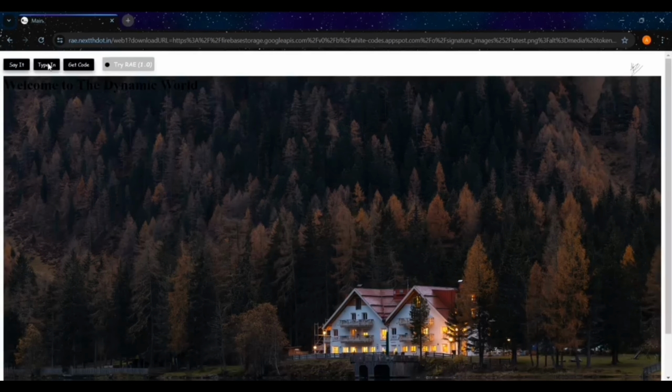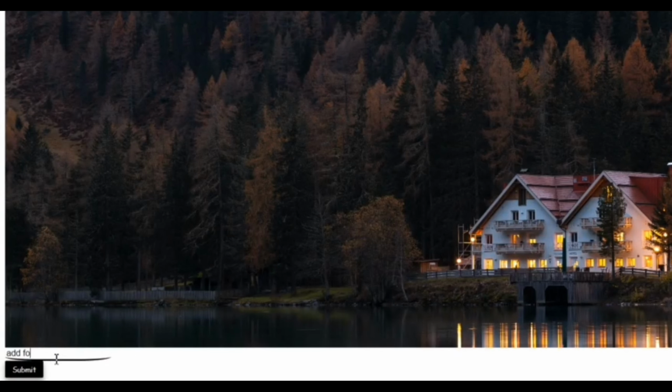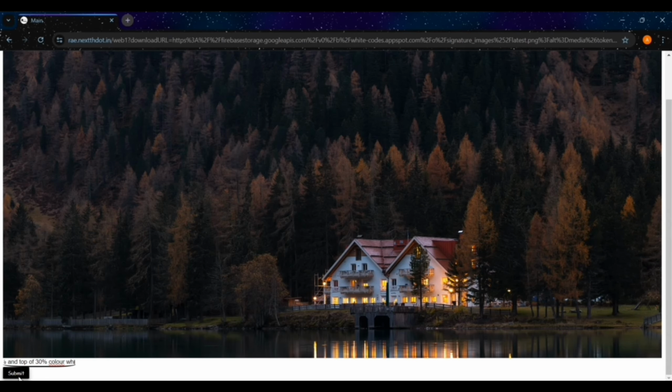Okay, now let's add more properties to this element. Let's add font size of 3 em, the position to relative, and we'll shift the headline towards left by 33% and down towards 30%, that is top of 30%. Add color white and click submit.